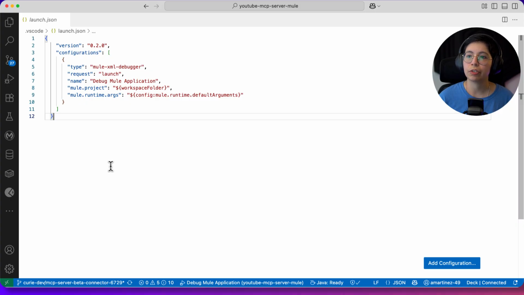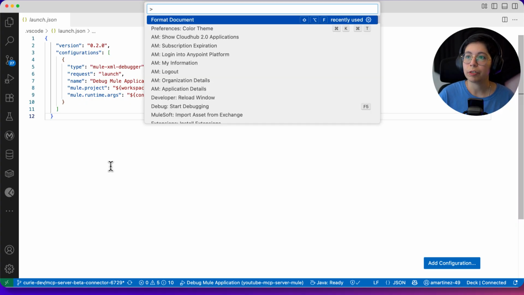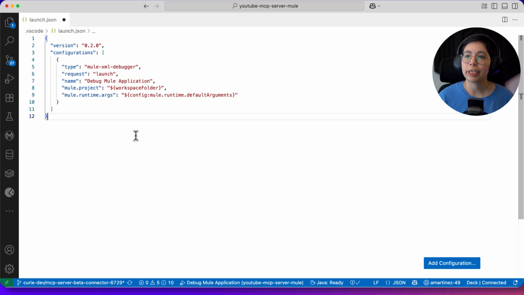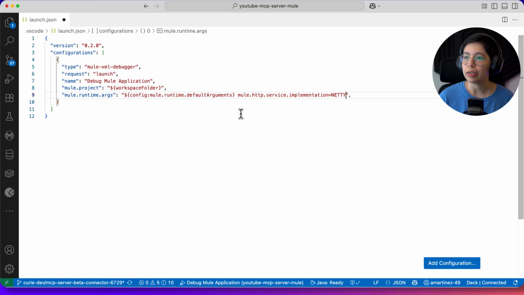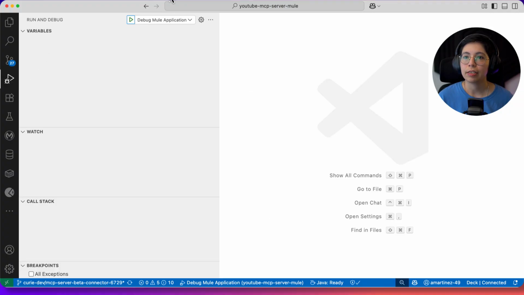If yours looks different, maybe try using this. Just make sure that you have the default argument thing there. Or I think you can just add it here as well, like dash m dash d and this whole thing, if you don't want to modify your default arguments. But for me, I'm gonna leave it in the default arguments. So yeah, let's run this again.